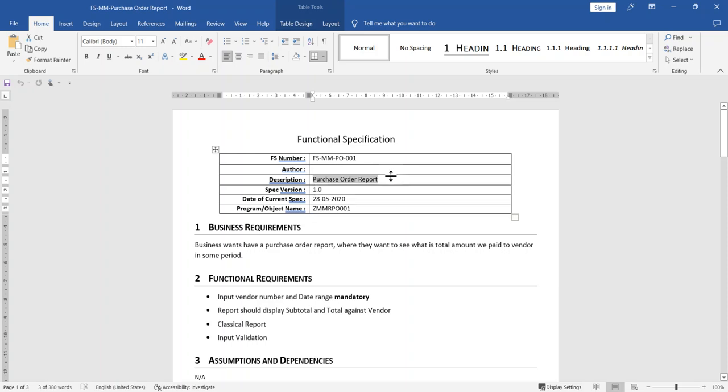Okay, we are developing a purchase order report, and the version: if this functional specification is developed initially or is being changed frequently, they'll be updating the versions of the spec, and on which date it has been created. And the program that you are creating, or the object name, what should be the name of that object, that is also provided here.